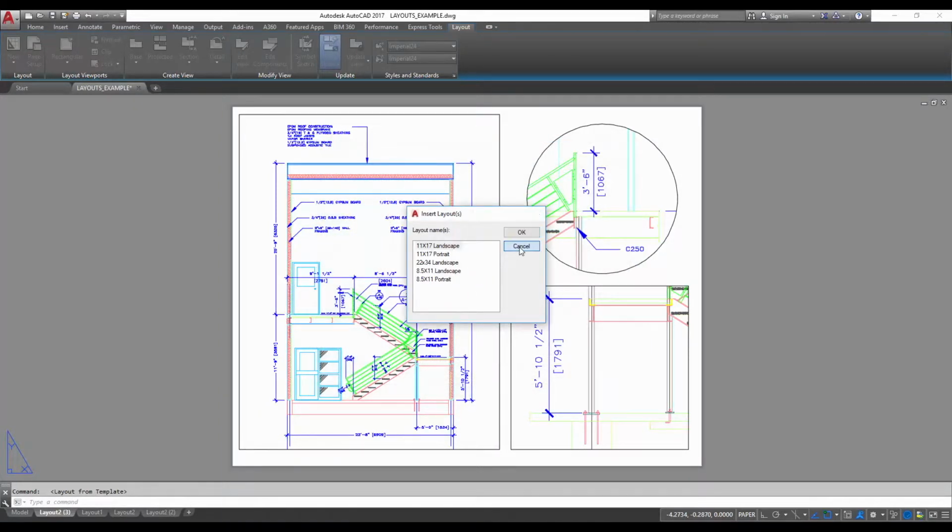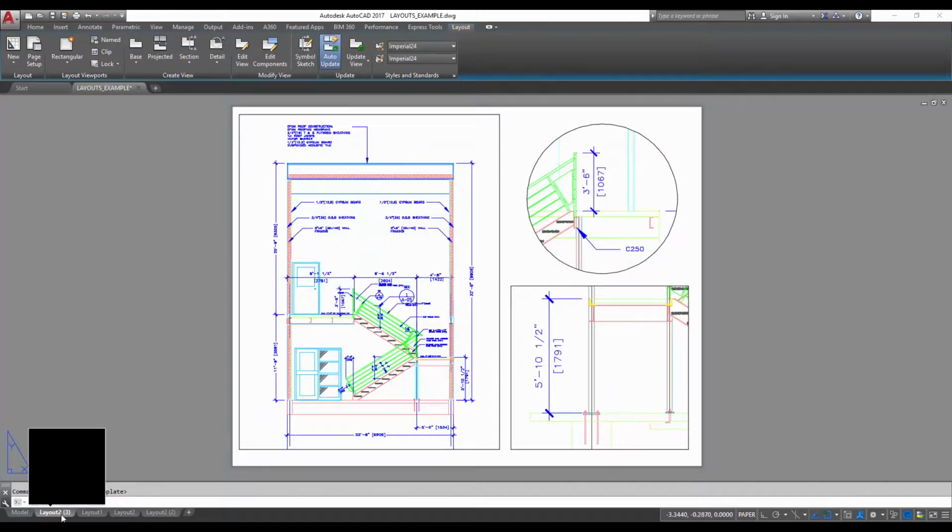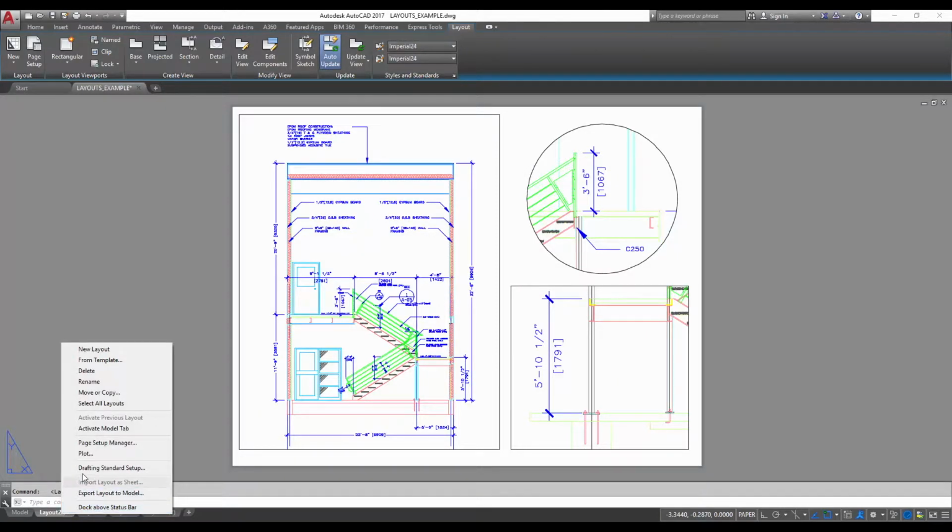Each layout in your drawing can be modified using its own page setup that controls the format, size, and settings for how a drawing will look when printed.